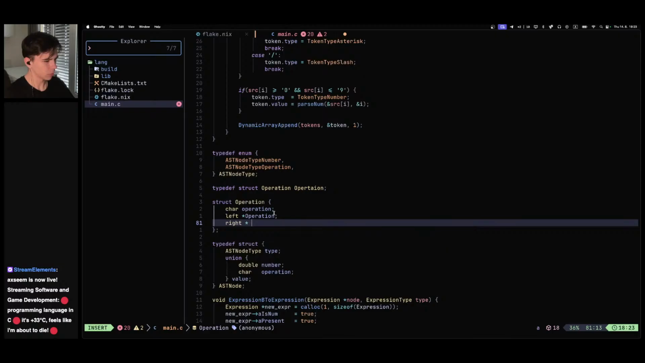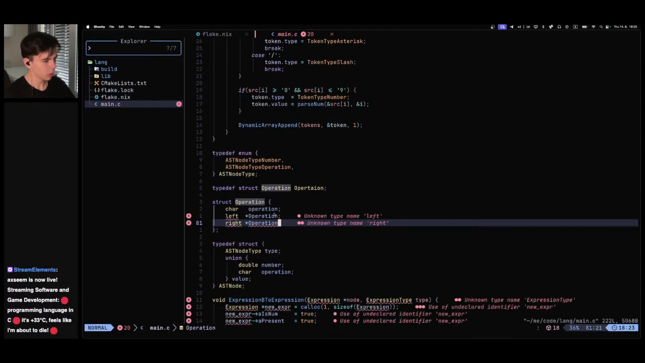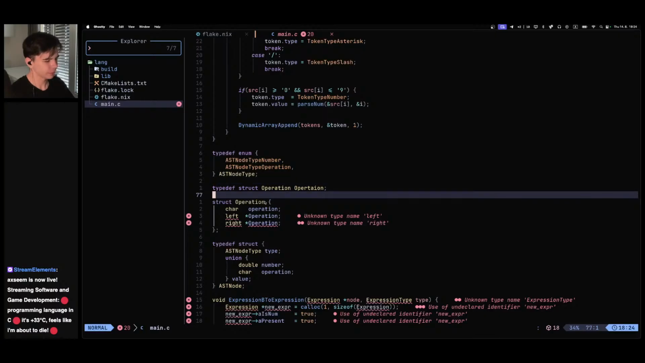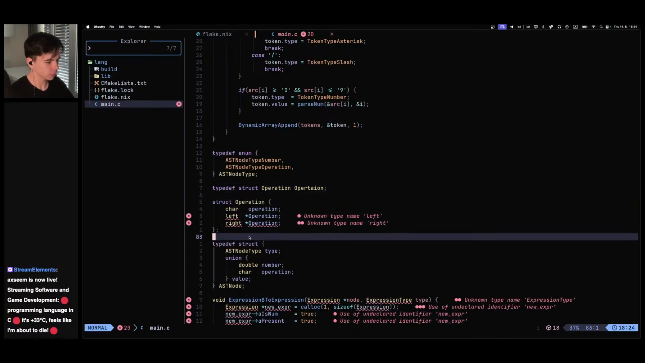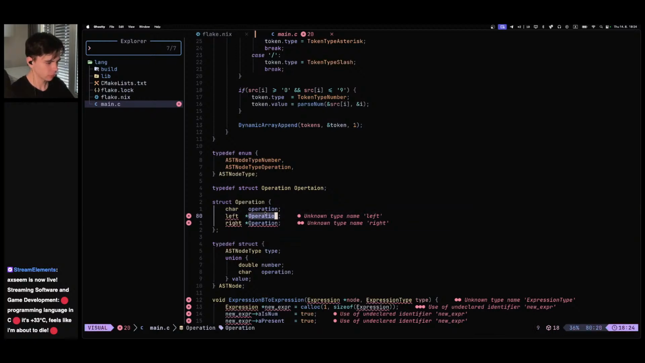Right. Is it real? It's probably not. It's probably AST node, right? Let's be honest, it's probably AST node. Yeah. It should work. So I'm forward declaring AST node here.